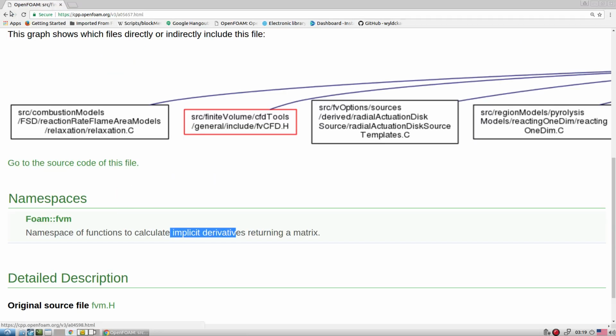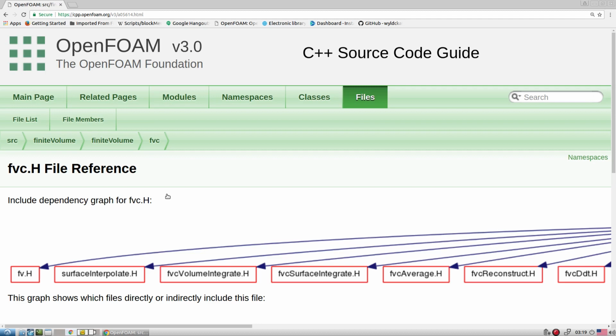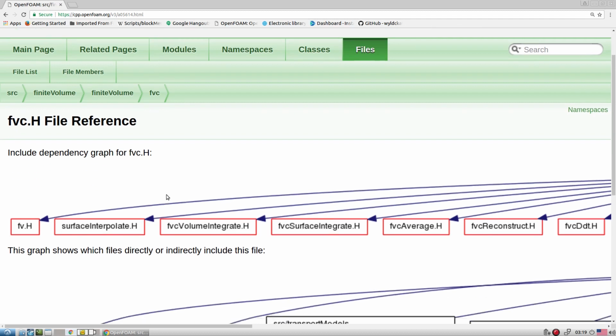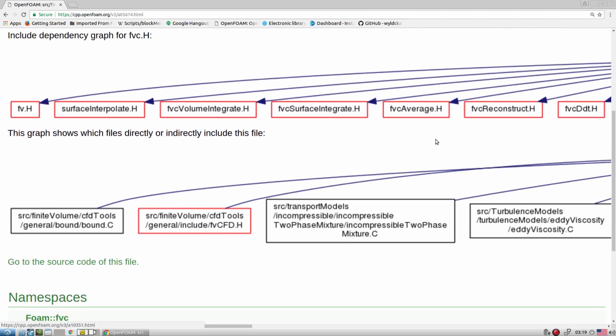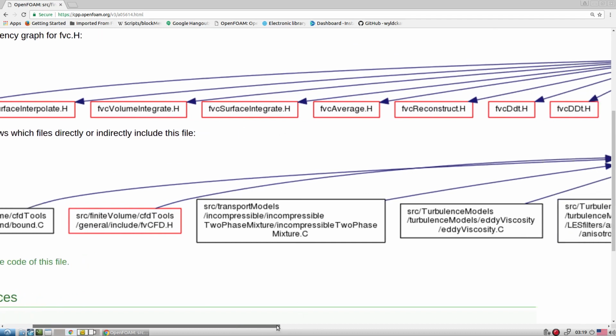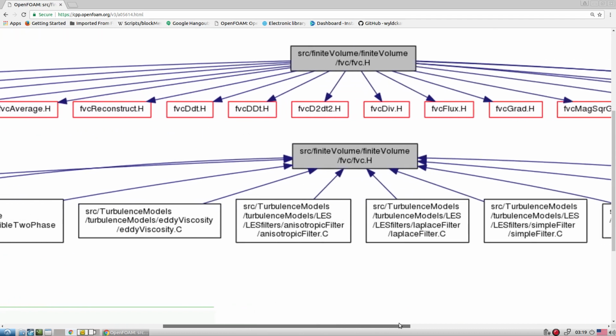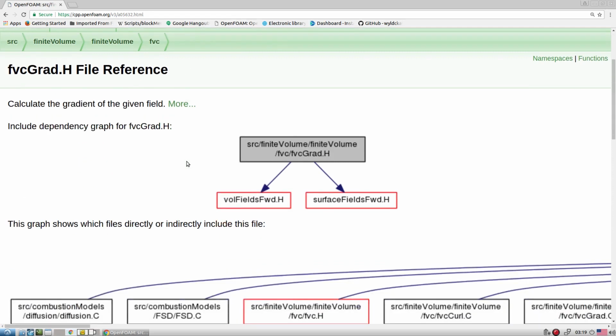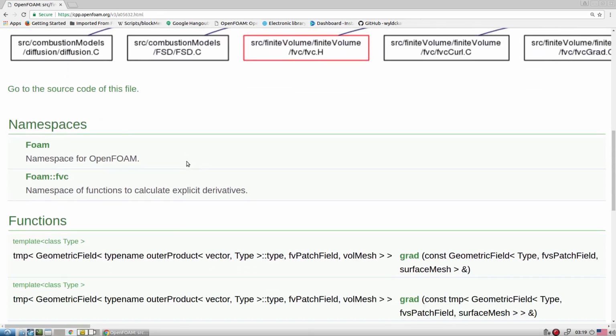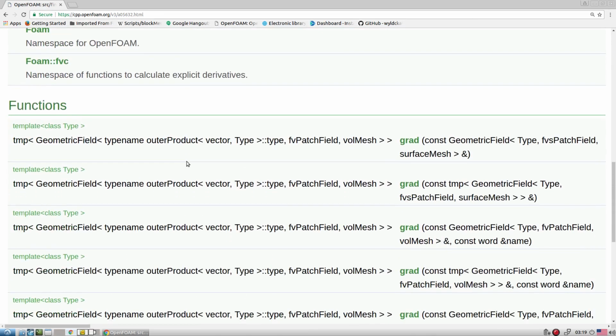So let's go back again to fvc. FVC belongs to the explicit treatment, and fvm belongs to the implicit treatment. And it gives us all the interpolations, everything. So let's say we want to explore how the divergence, flux or gradient is calculated, then you have to go towards this area, and from here it gives us certain ideas.